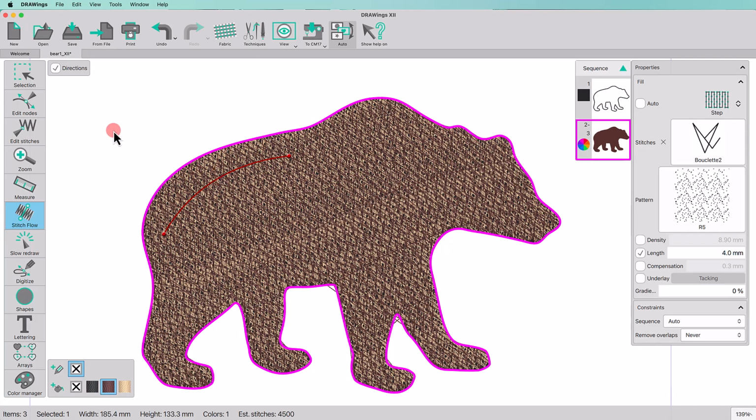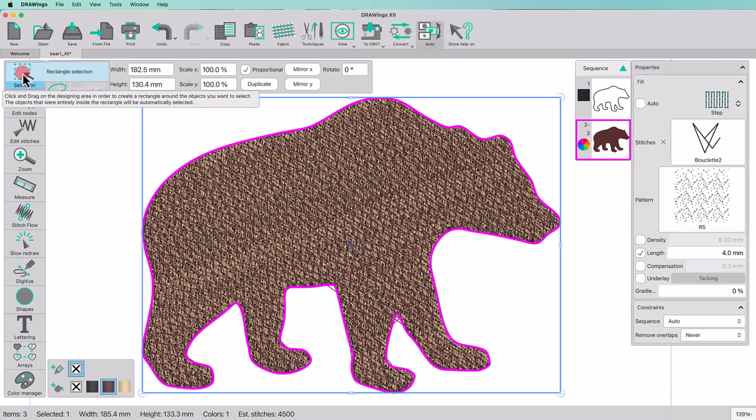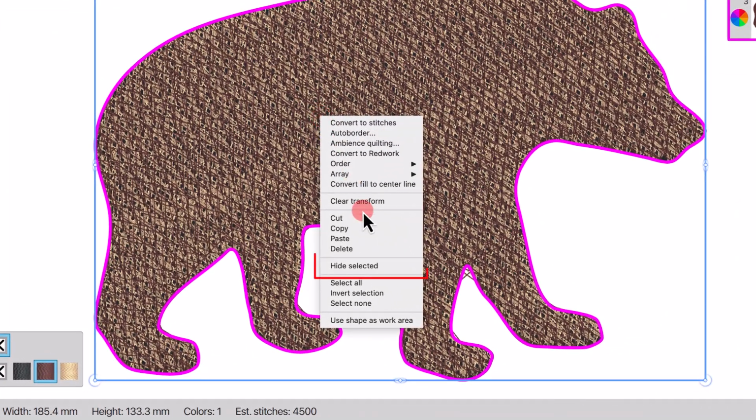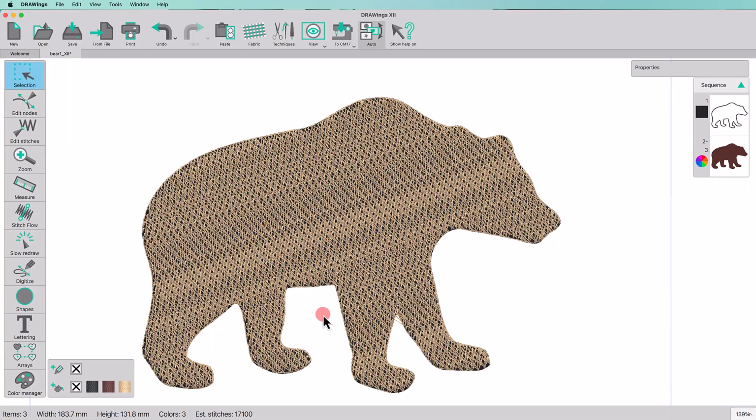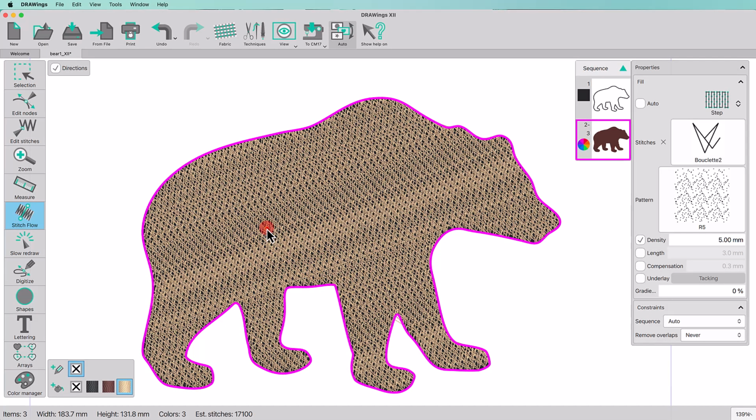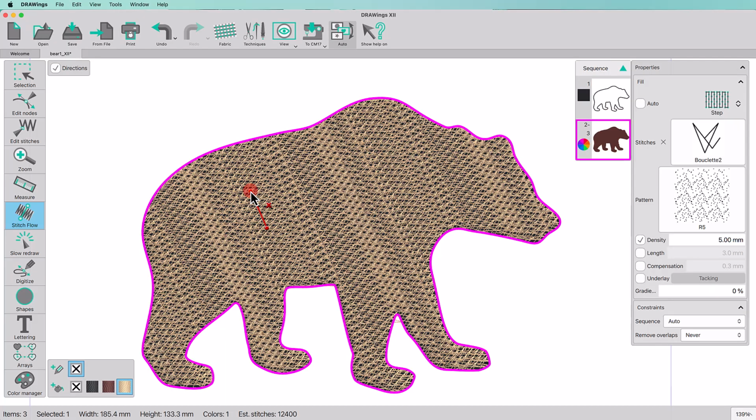I'd say we change the direction of the layer below. To do so, go to Selection Mode to use the Hide Selected feature. Right-click to select the option to focus only on the layer we want to edit. Return to the Stitch Flow tool to apply a vertical direction to contrast with the curved one. Show the hidden layer once again.